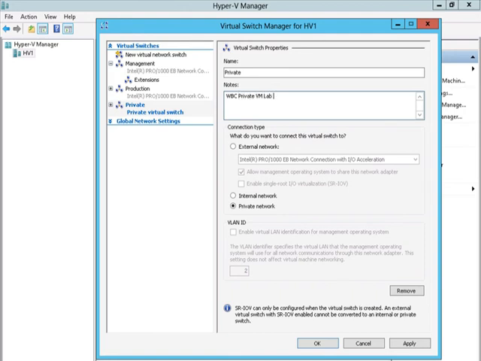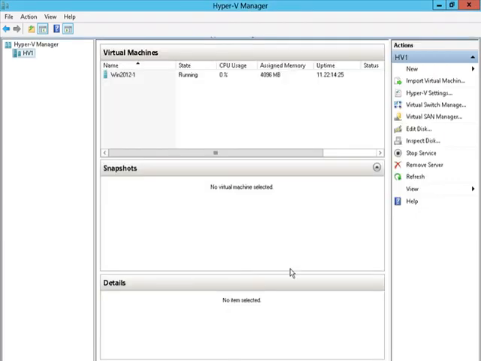VM lab traffic. Notice here how the connection type is private, so this won't be able to communicate with the outside network, the Hyper-V host, or any of the other virtual machines running on this host unless you connect them to the private virtual switch. I'll click OK there. And now we have 3 different virtual switches on this host.